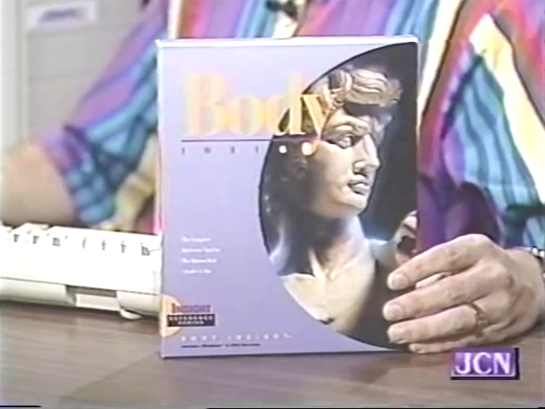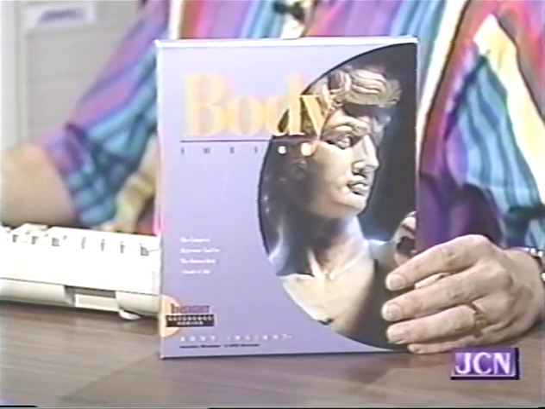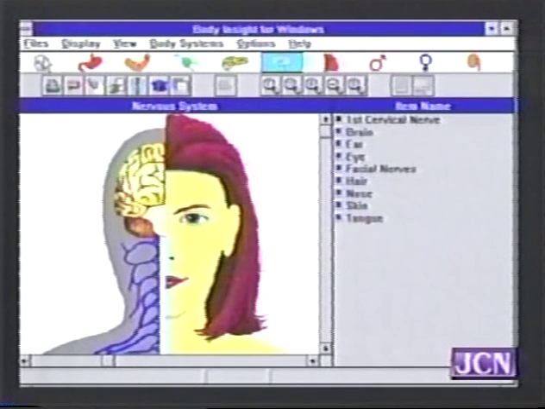Earlier in the program, we did Auto Insight for Windows, which allowed you to look inside your automobile. Now we're looking at Body Insight for Windows, which surprisingly enough allows you to look inside, you guessed it, the body. And this actually may come in handy because we may want to find out what a full bladder is because we got a long driving trip coming up. Let's go ahead and look at some of the main menu items you can look at here for Body Insight.